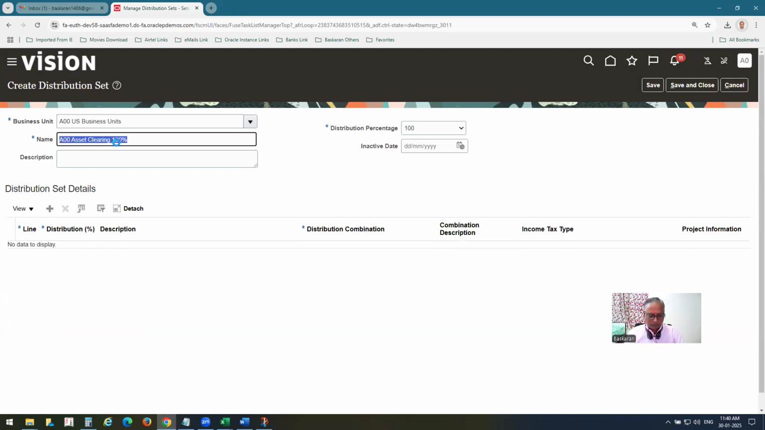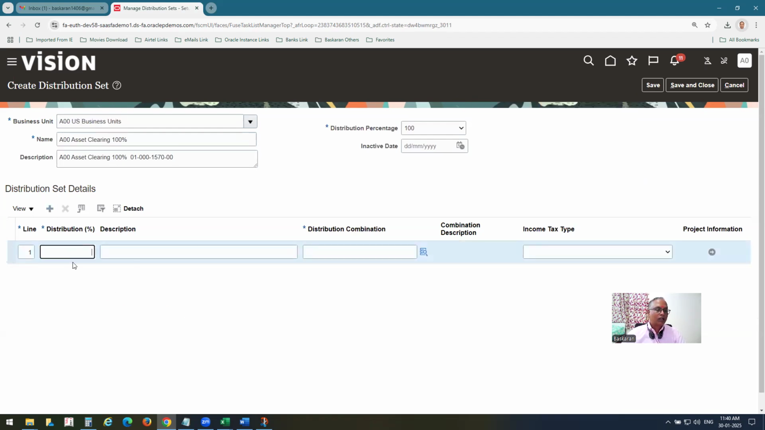100%. It is related to 1570 for our class. The one we have given in the respective. 100%, okay. Add here, 100%. Then I have only one book. I don't want to give any book selection at the time of your AP module.